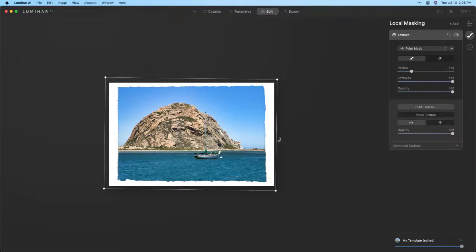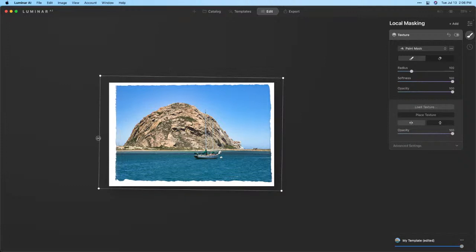So I can rotate that a little bit, and I'm going to pull these out close to the edge. Because like a torn edge on a paper postcard, you're really only going to be affecting that very edge, and that's the impression I'm trying to give here. So pull that out a little farther. That's a little too far. And maybe adjust this bottom one here a little bit.